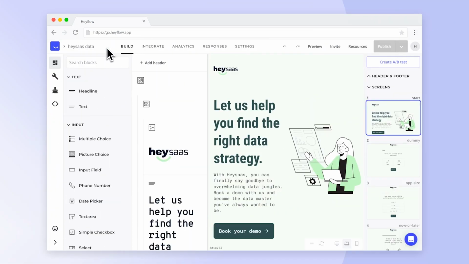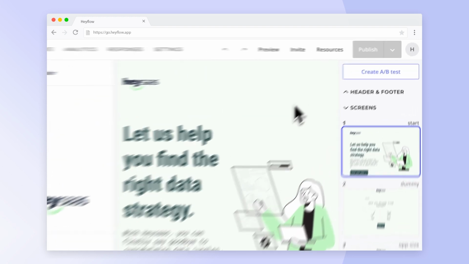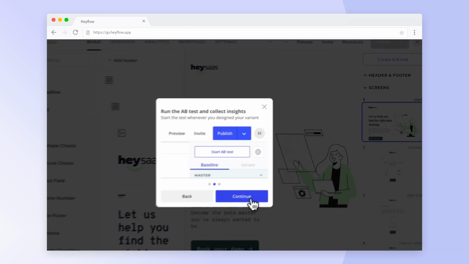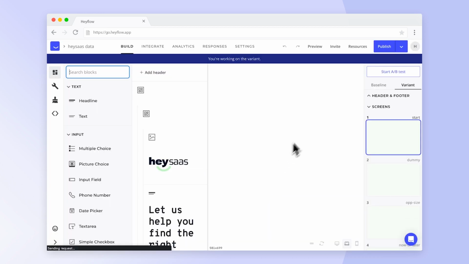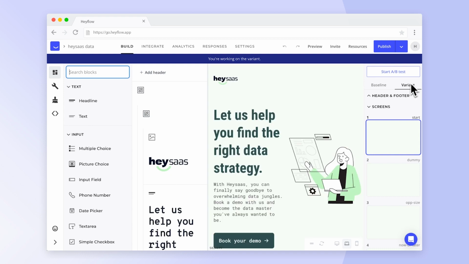Okay, let's start with the A/B testing setup. First, build your flow as usual. This will be your baseline flow. When you're done, click on Create A/B Test in the top right corner. Now you'll be able to switch to the variant and change whatever you would like to test.